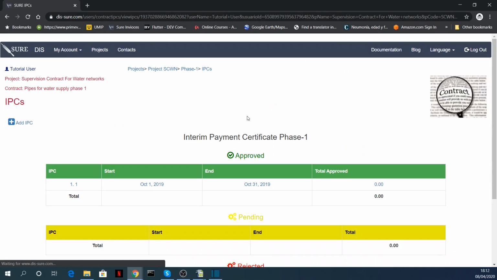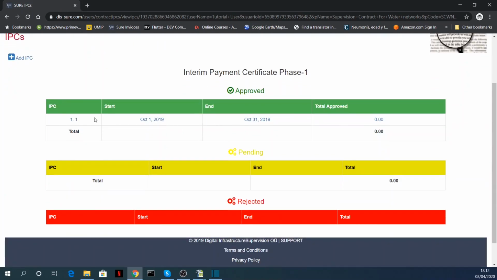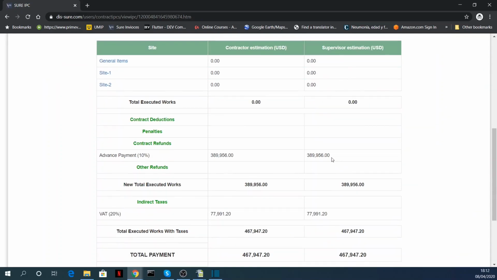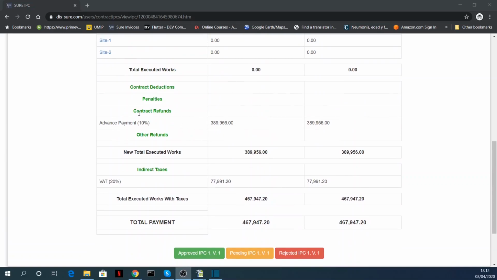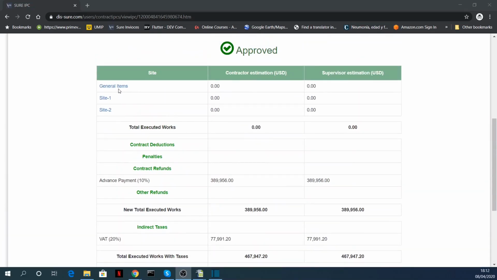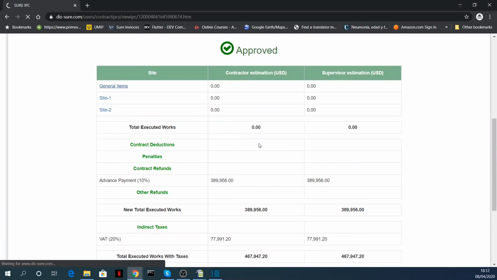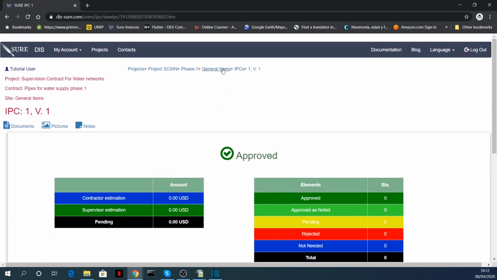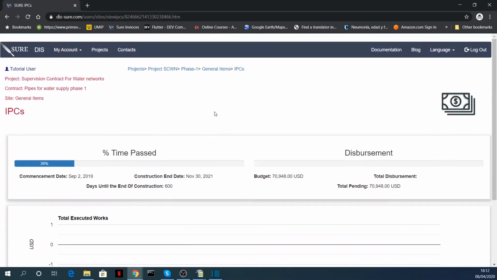approve. So I'm going to just approve the IPC, and here it is. We have an IPC already approved. The fact that you see here 0, it's because we have not had any actual estimations on the items. We only had an estimation on the advance payment. Also notice that at this moment I cannot edit anything on the IPC, since the IPC is already closed, and everything that I try to change here will not allow me, because the IPC is already approved.